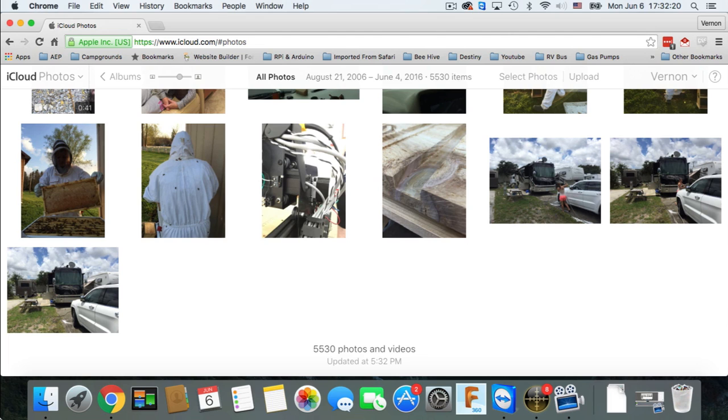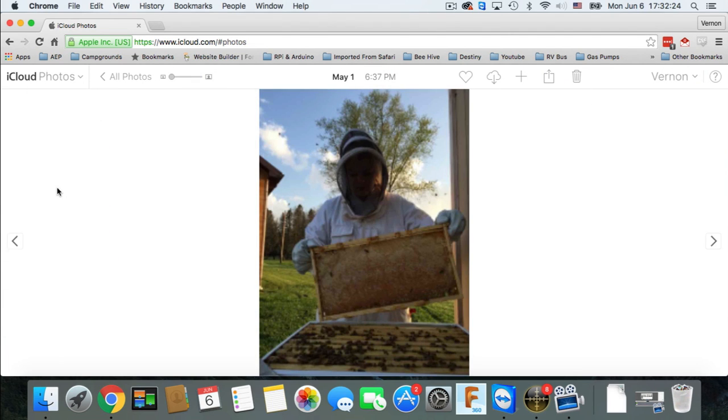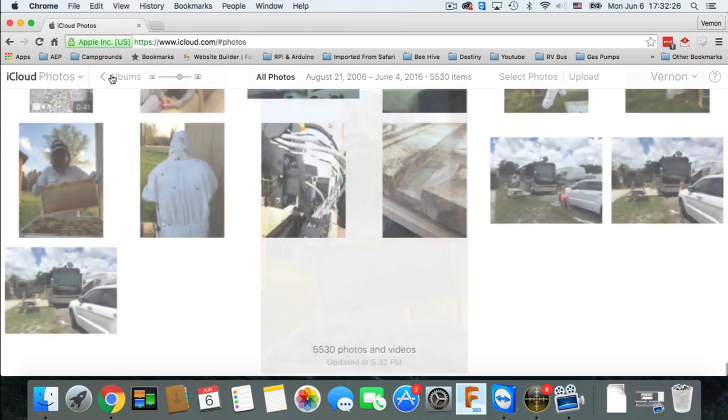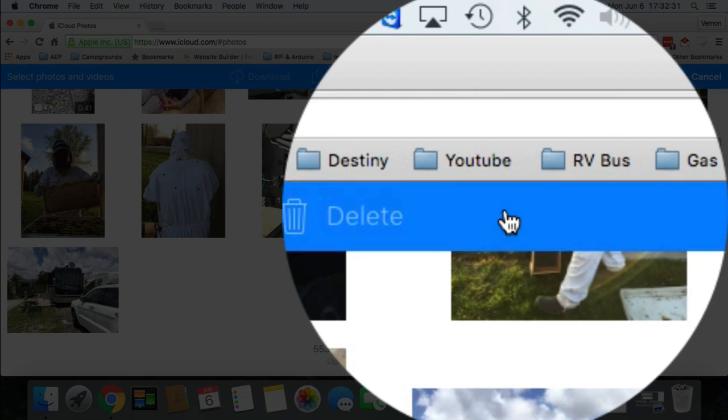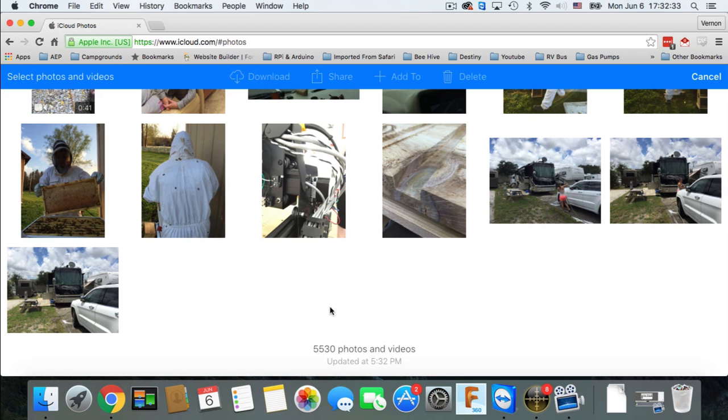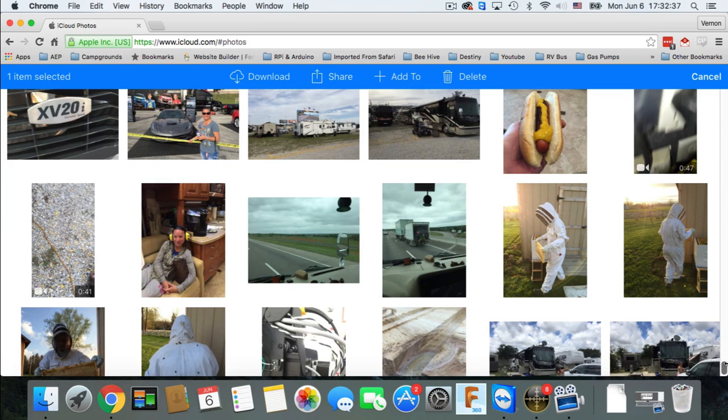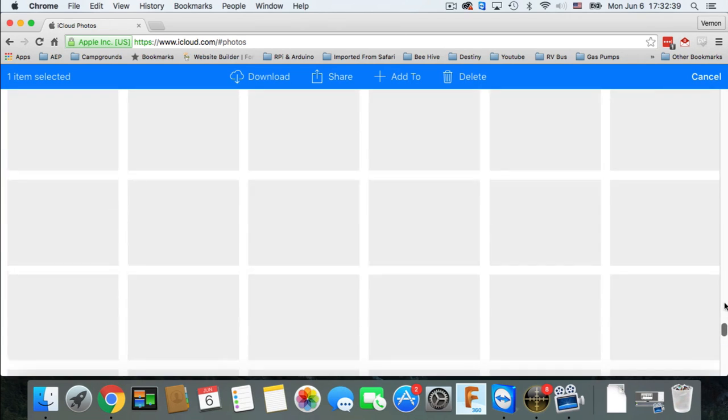Once we select All Photos, do not click on one, because if you do, it's just going to make that photo big. It's not actually selecting it. So what we want to do is click right here, Select Photos. You're going to get this blue bar, and from there you can go ahead and select a photo. Start to scroll. You'll be presented with your little scroll bar over here.